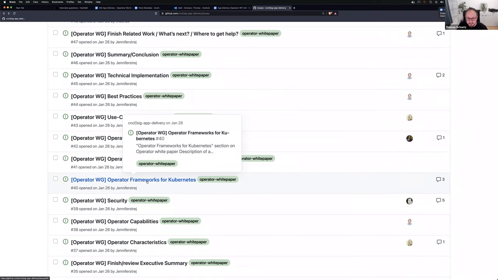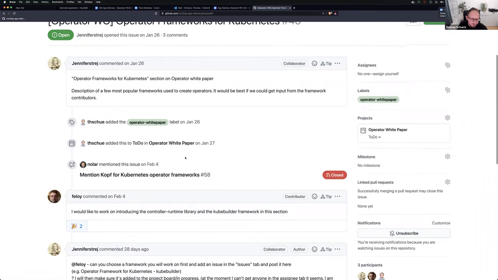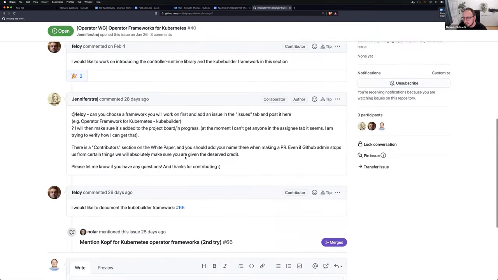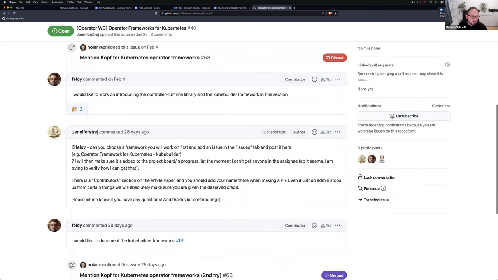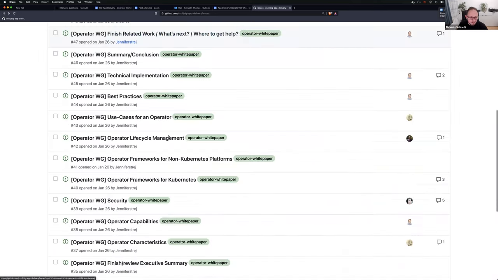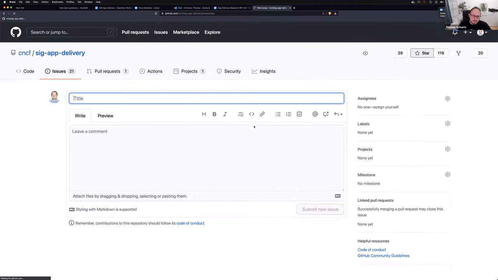Okay, but we have operator frameworks for Kubernetes. And I think we have two operator frameworks described at the moment. So this is Kopf and Kubebuilder. I think we should create an issue for describing the Operator SDK. But do you agree? Yeah. We will probably find someone who is part of the team. Yeah.